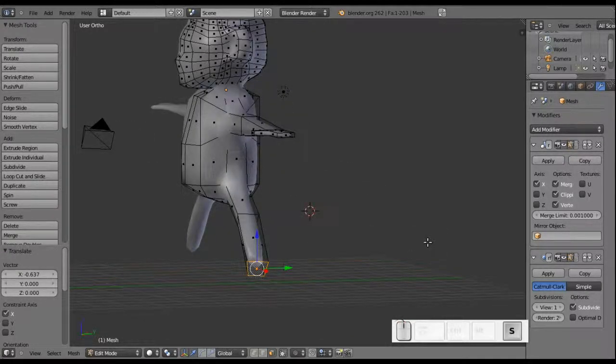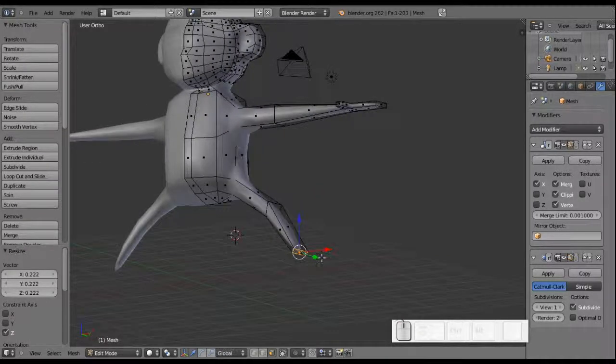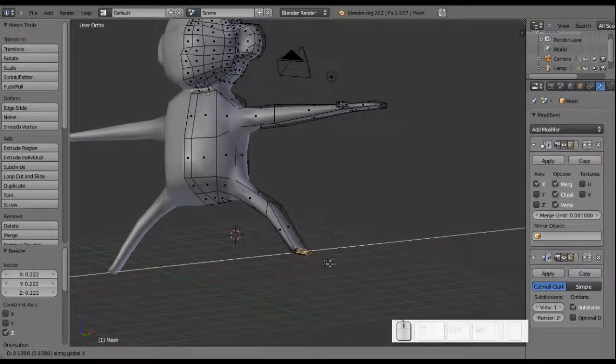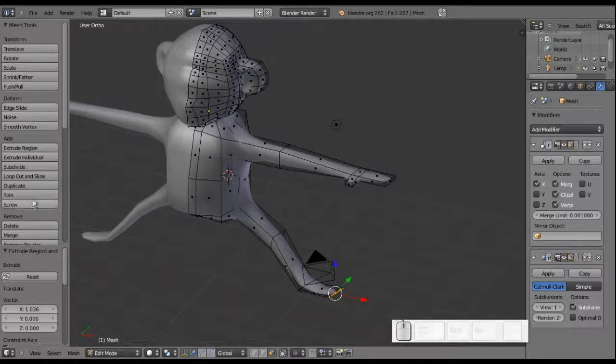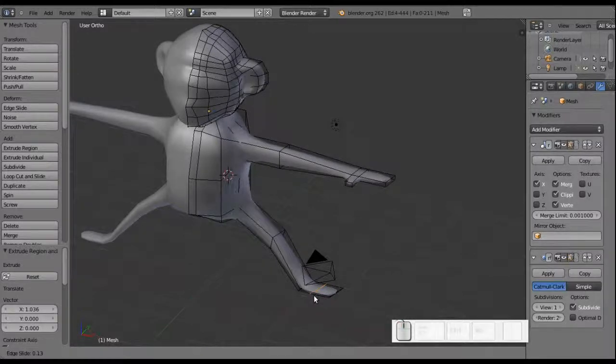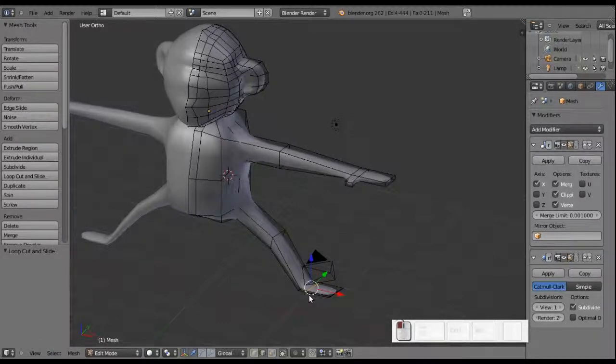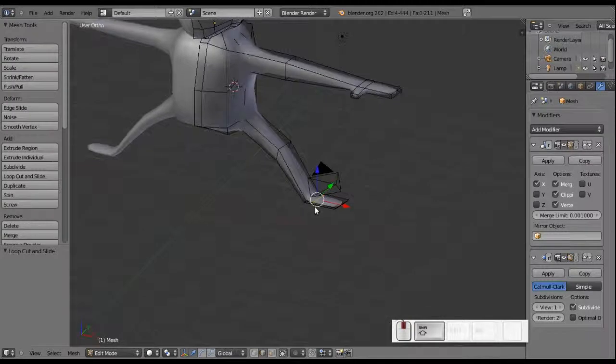So it's S for scale, Z to make it a little bit thinner, like so. E for extrude, X direction, like so. Loop, cut and slide. Move your mouse over the foot. You see the loop. Left hand click, slide it across. Left hand click to set it.